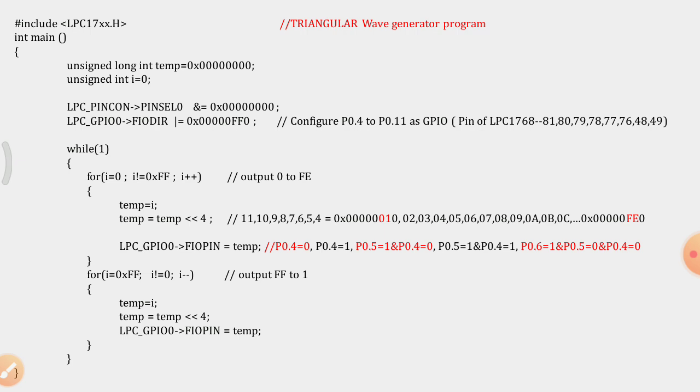Now here again I am going to select the same port pins P0.4 to P0.11 as GPIO. That is, the same pins we have taken up previously. The direction of these pins P0.4 to P0.11 has been changed to output, which in turn is connected to the DACR register. So here again, starting up with the forever loop, for I is equal to 0.